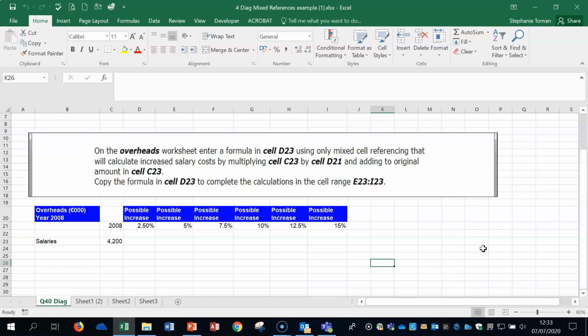So this is the overheads worksheets, question 40 in the diagnostic test. And it asks you to enter a formula in D23, so we know that's where we're going to put our answer. Using only mixed cell referencing, that will calculate increased salary costs by multiplying cell C23 by cell D21, and then add the original amount C23, and then copy the formula across appropriately.